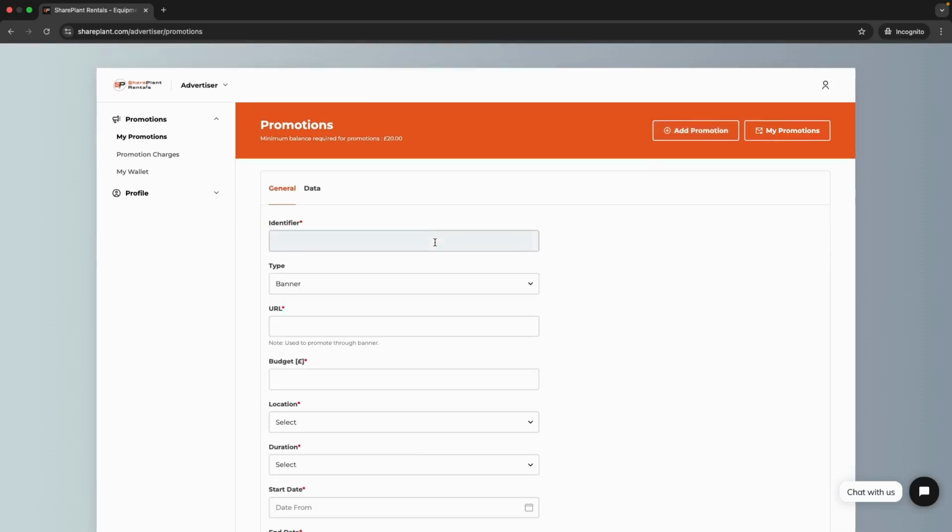Fill in the details to set up your promotion. The identifier is the name you would like your promotion to be. The URL should be a link to your website so that when a user clicks on the promotion, it takes them to the correct place.